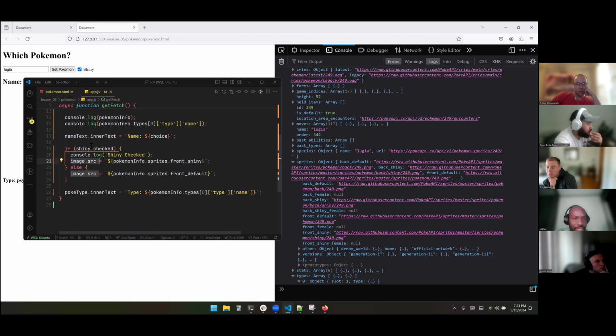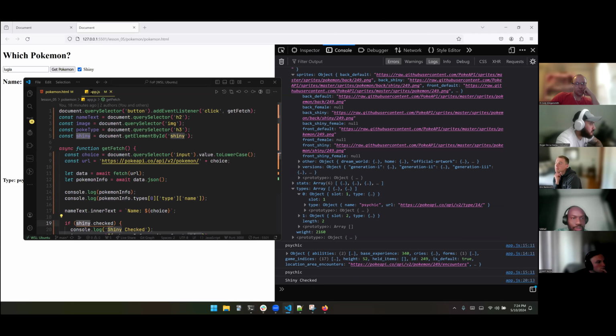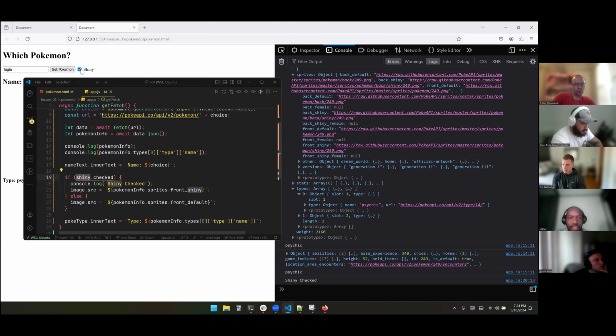Yeah, I got it by ID. So the checkbox has an ID of shiny. That's why it's useful if you just create variables for the thing, so you can do stuff like this. So shiny dot checked. Nice. So is dot checked just a method? Yep. So this is going to return true or false if the checkbox is checked or not. So if I uncheck, yeah.